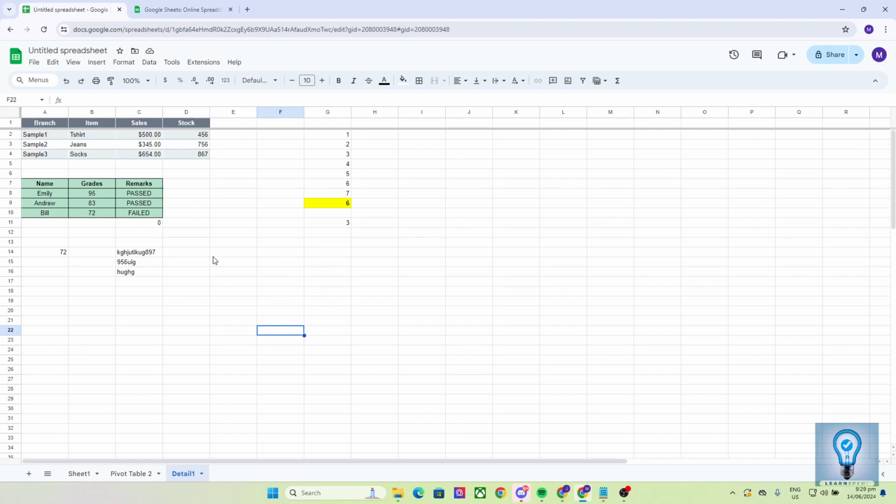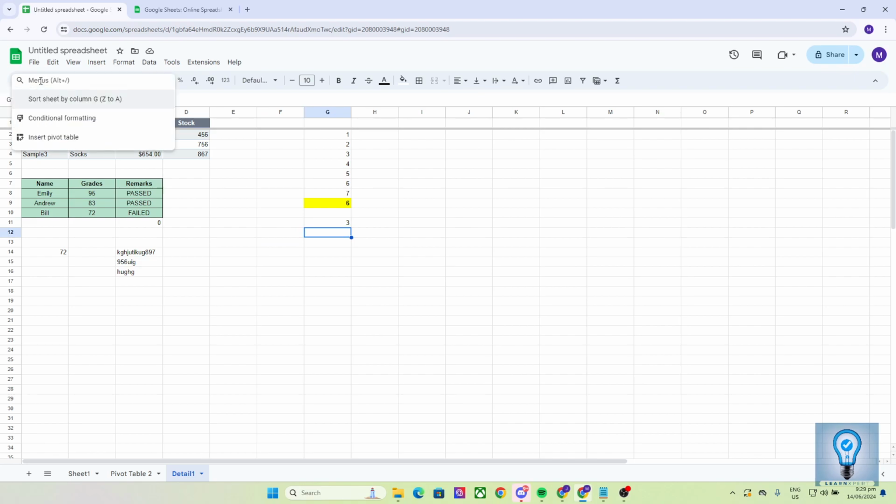The first thing that I will teach you is sorting, and this is the most basic one. So on your keyboard, I want you to hit Alt plus slash, which will open the search the menus icon, or you can just click on it manually by clicking here and then click on sort. Now from here you can sort from A to Z, or in ascending order, or descending order by clicking on the Z to A option. Now let's say for example I want this one.